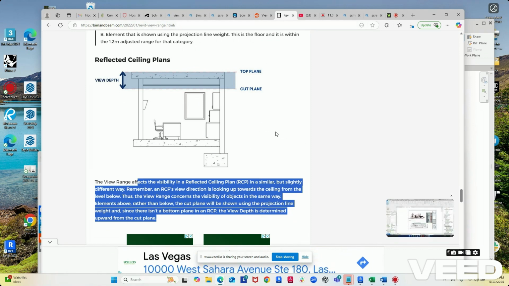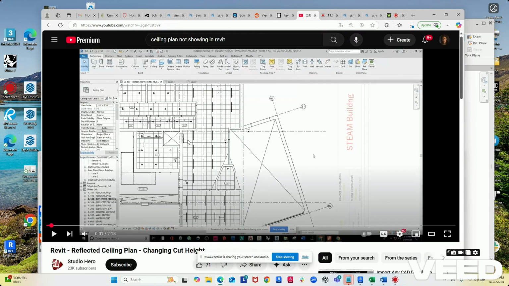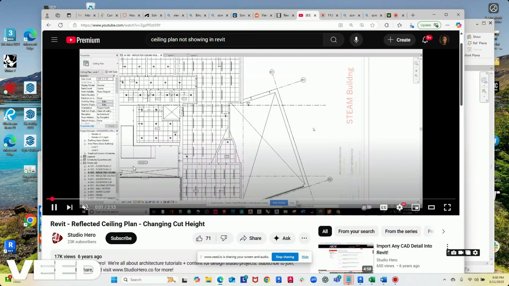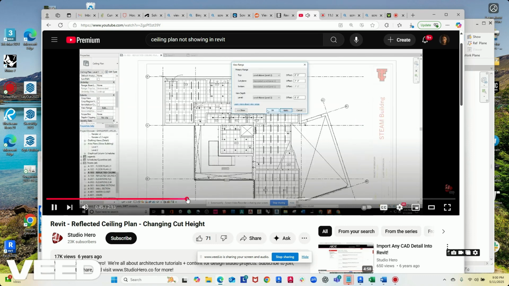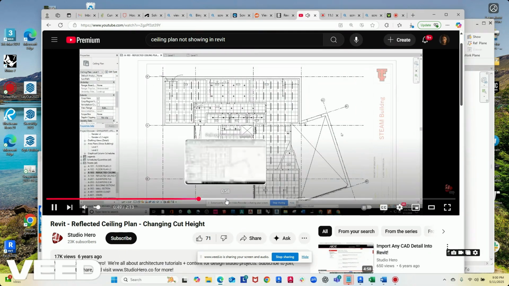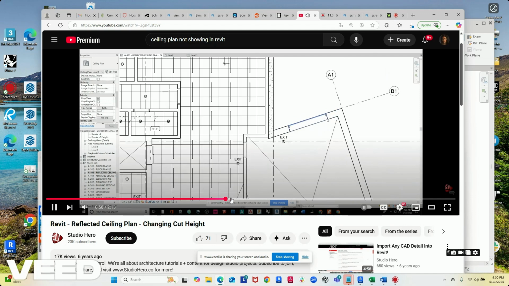It does give a little bit of tutorials on how to understand the view range thing, which I was telling you about on the left side of your panel. And here are some videos on how you can change the cut height of your cut plane. These are very helpful videos. And then from here, what I need to do is hide the door swing and the thickness of the cut.